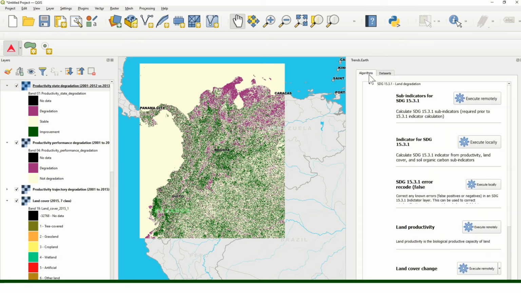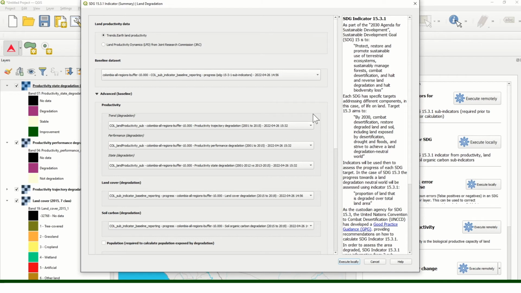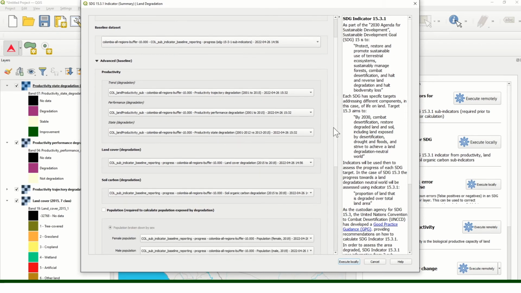And now I'm going to go back to the algorithms window and click again on the indicator for SDG 15.3.1, execute locally. Okay, once the window opens, we can carefully select which one you would like to use here. So here, for land productivity sub, I'm matching it with the trajectory or trend. Here is the performance under the performance field, and here's the productivity state under state.